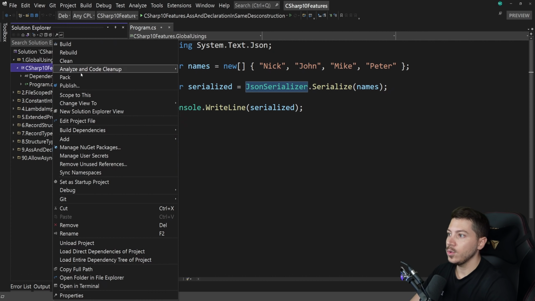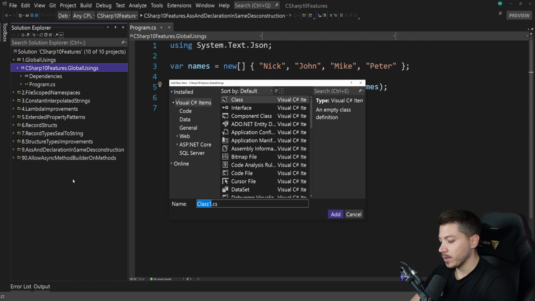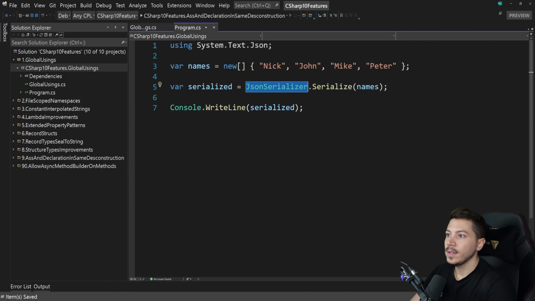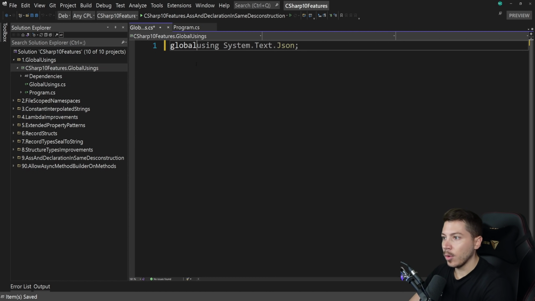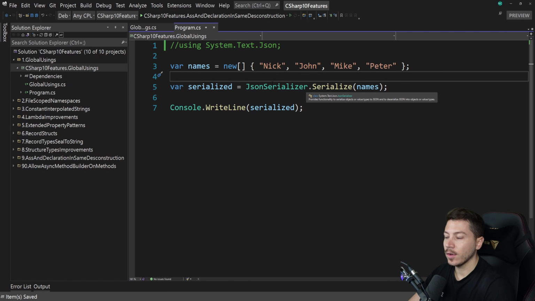What you can do now is you can have a new item, and let's say it's a class. I'm going to call this GlobalUsings, and I can delete all that I don't need. Then I can take this and move it here and add the global modifier. And now every CS file in that CS proj will implicitly have this thing imported without me having to explicitly have it at the top. In fact, if I comment this out, as you can see, my code doesn't break, it still compiles.